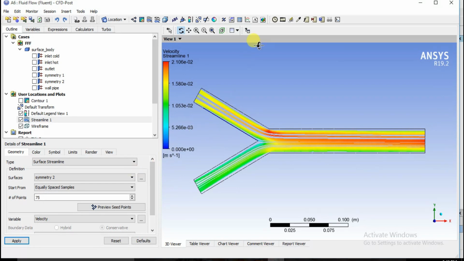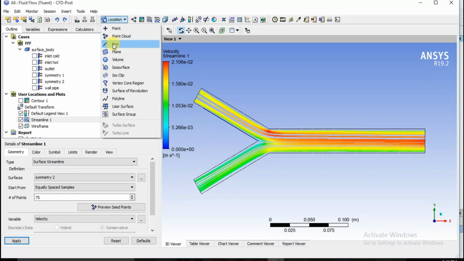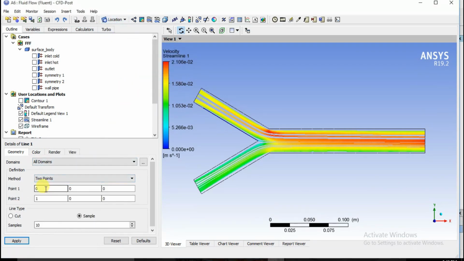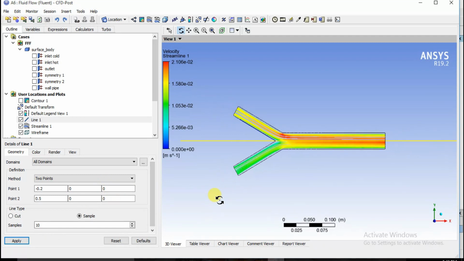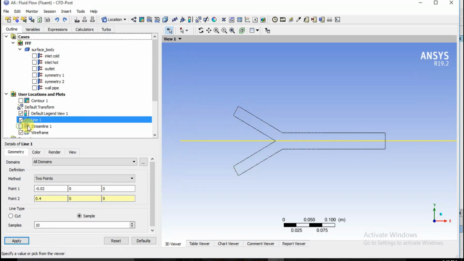After that let us see how the pressure variation takes place along the x-axis. So again we will go to location, line. We will try to insert a line. Let its y and z component be 0 because it is on the x-axis. We will say from minus 0.2 to, let's say, 0.5. So it's a very big line. Let it be 0.02, and 0.4. We'll untick this streamline. Apply.